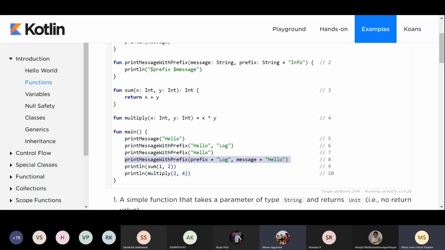Why this case is special is that message is the first parameter in the function definition, and prefix is the second parameter. But if you want to pass prefix before message, you have to explicitly write prefix equal to log and message equal to hello.